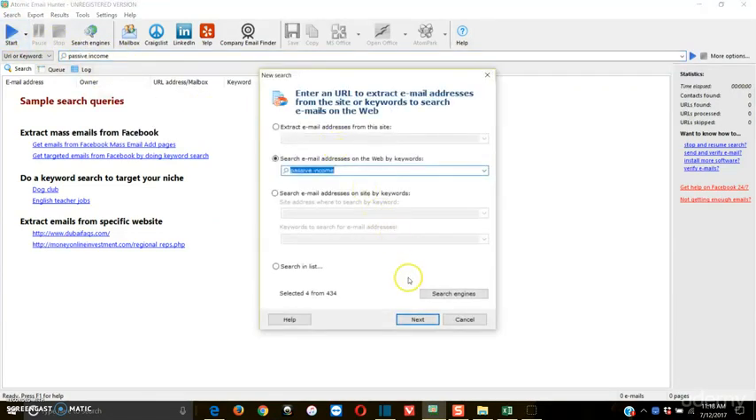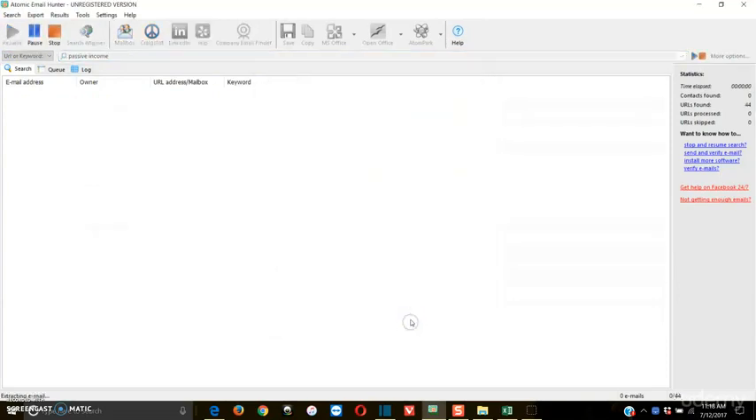And then you're just going to see "search email addresses on the web by keywords" through passive income. It's basically just an okay thing. Just hit next. And I'm just going to let this run for maybe a minute. We're going to sit here and let this run. And you can obviously, like I said, let this run while you're sleeping. You don't have to worry about anything. It's literally pulling the emails up.